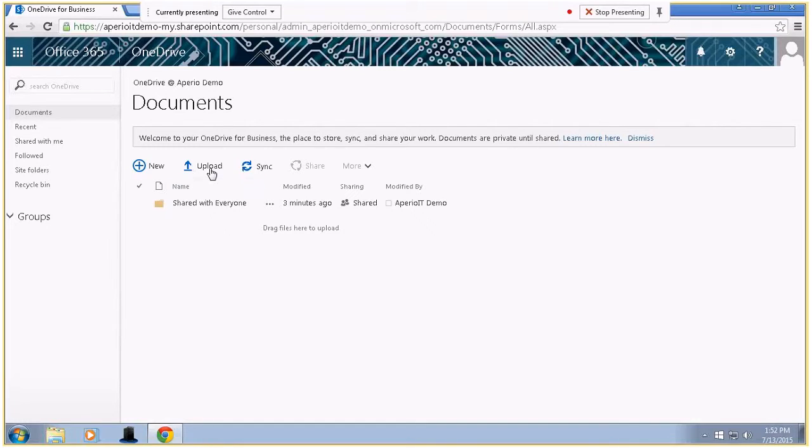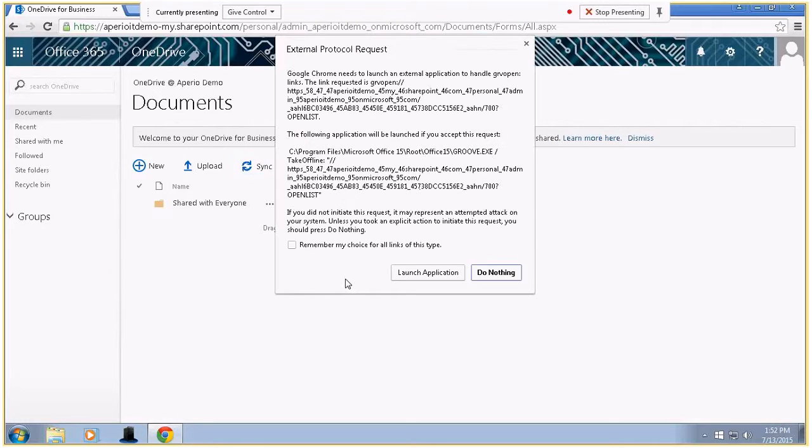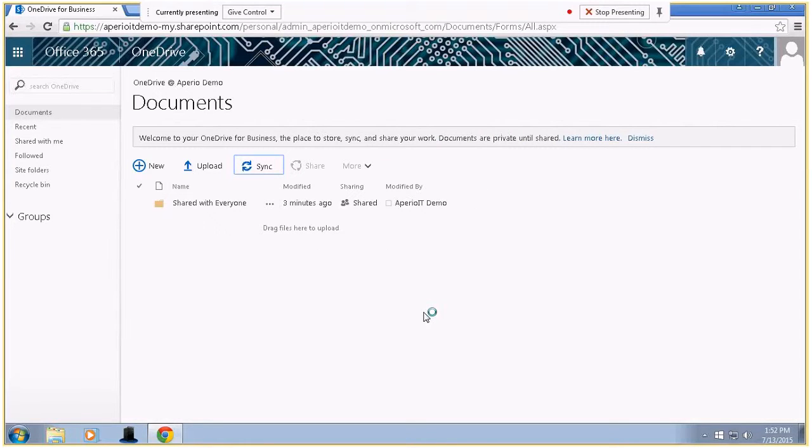Or you can upload files from your computer. But what we want to do to start setting this up is to click on Sync. Now when we click on Sync, it's going to ask us to launch a program. And we're going to go ahead and say Launch Application. And what it's going to do is launch the application with some parameters, OneDrive for Business down here at the bottom. And it'll show up.